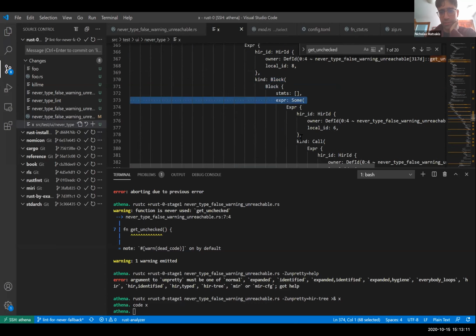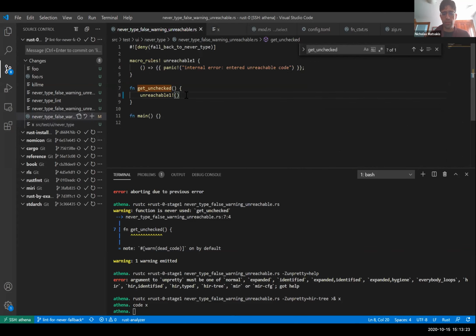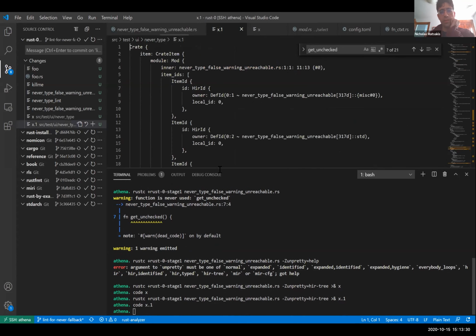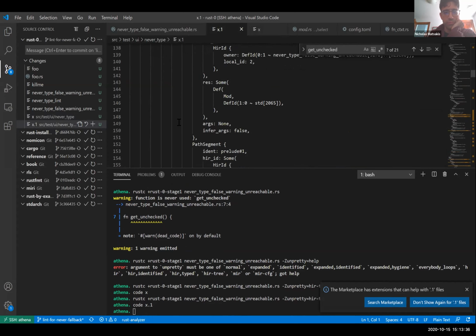It has no statements. Here it is. This is the real one. It's a block. It has no statements. It has a call as its tail expression. That's like the value of the block, right? But if we put the semicolon in and we rerun that, and now what line were we on? Line 379. It's probably around the same spot.